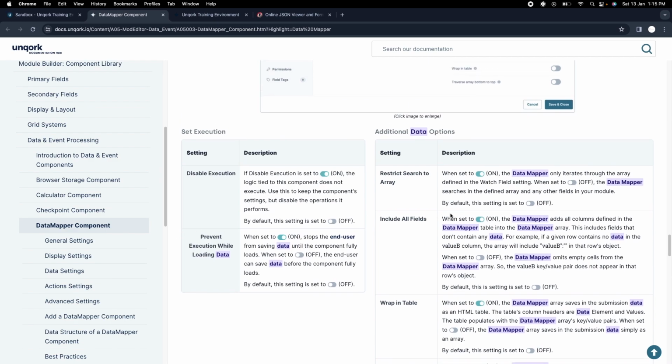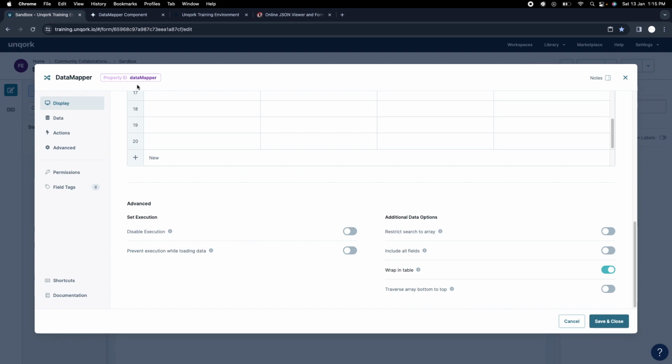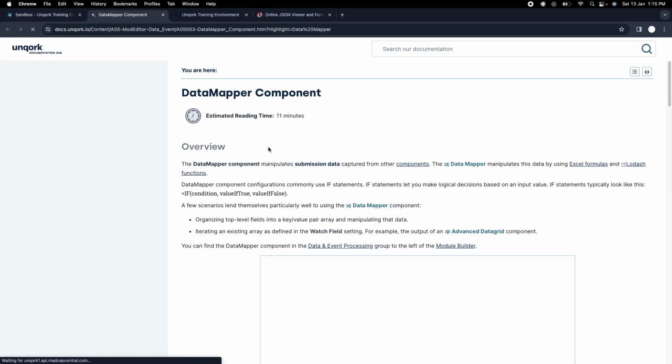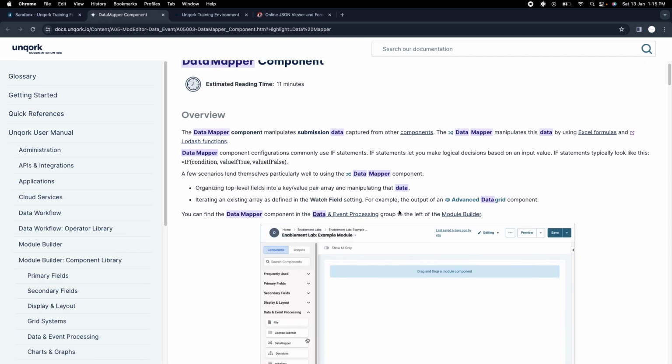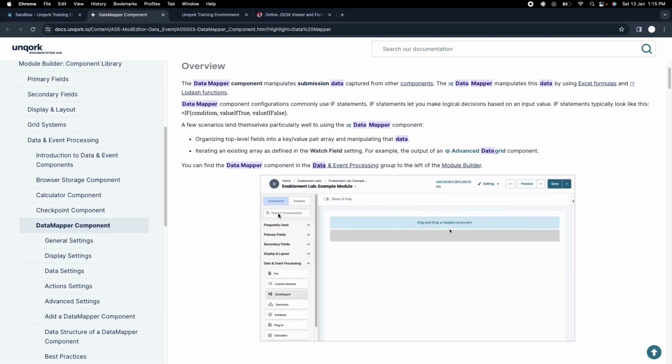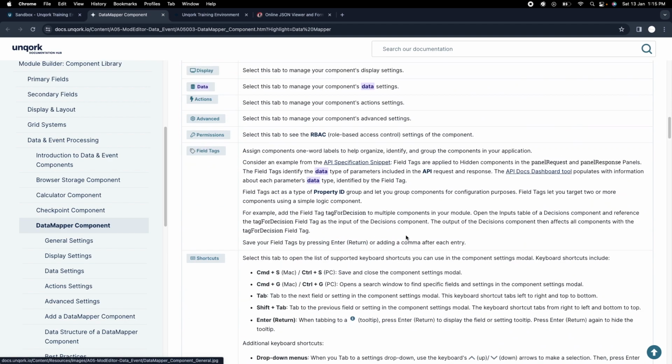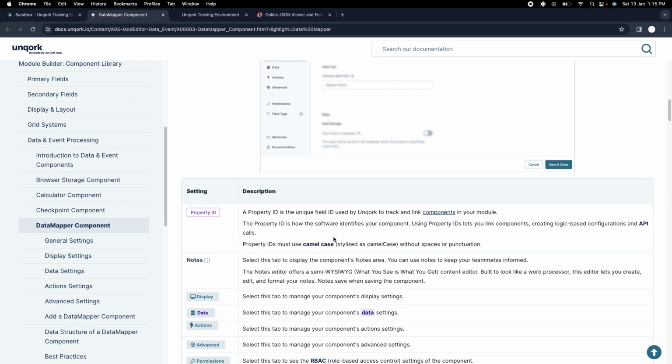So I'm telling you this from the documentation because this is the current configuration of this, right? But tomorrow Unqork might introduce a new functionality to it. So to know better about it, you can just click on documentation. You will be directed to the specific component's documentation section, and you can read through it if you have any queries on it.